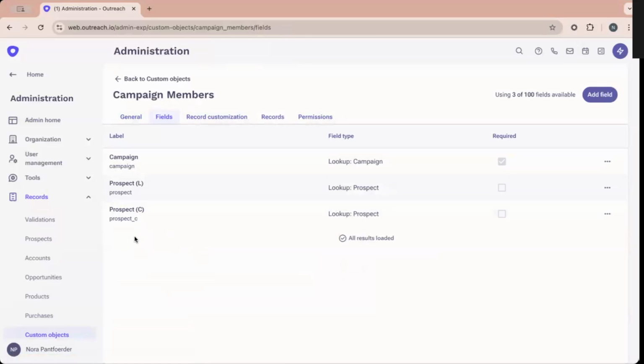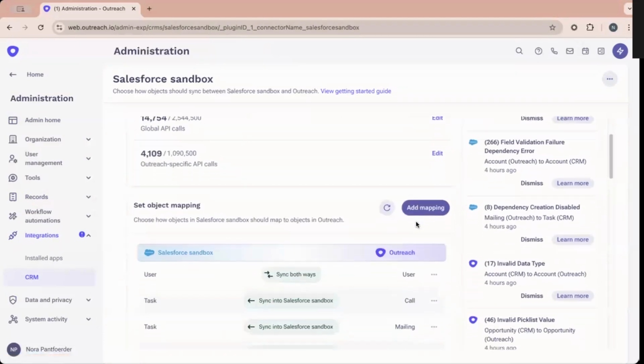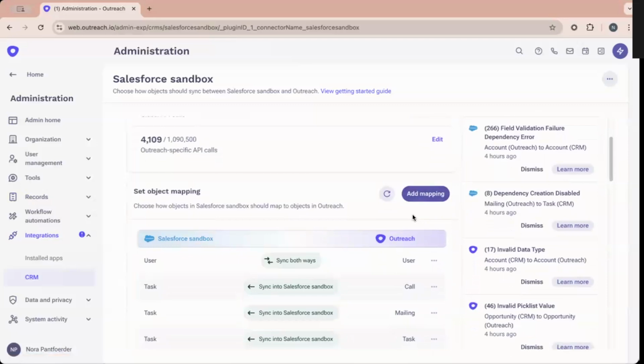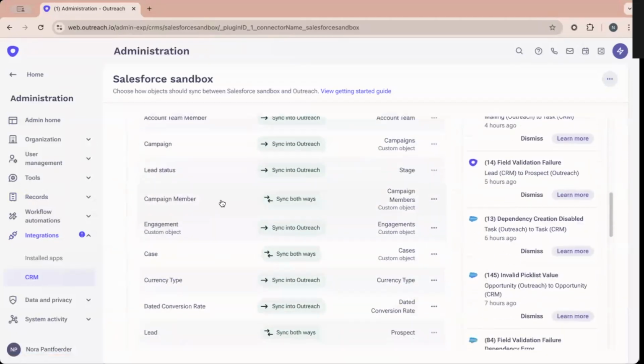Now that I've created my Outreach custom objects, I want to navigate to my CRM sync page and sync the object I've just created with my CRM. This could be to Salesforce or to Dynamics, and it's pretty simple. Works just like any of the objects you've synced previously. You'll just want to add a mapping and then select the correct objects. For example, as you can see here, campaign to campaign and campaign member to campaign member.